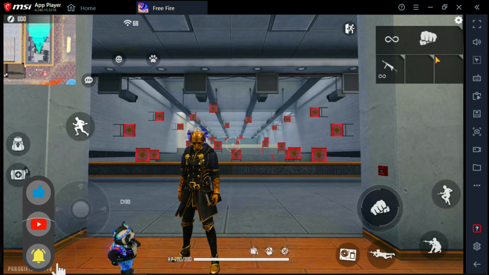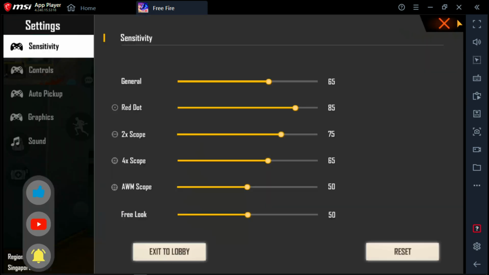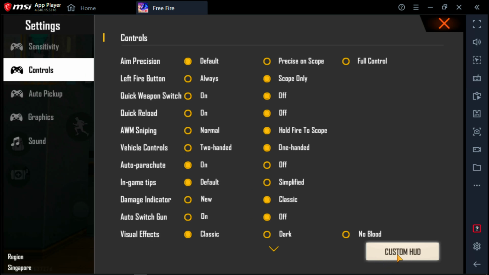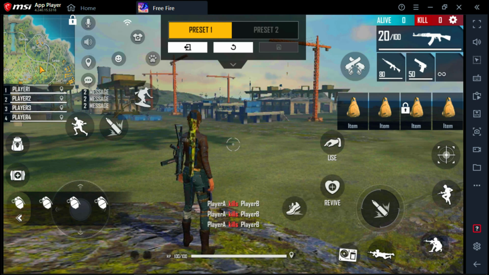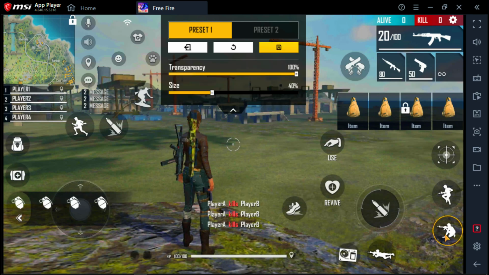Okay, let's get started. First you need to go Free Fire settings. Now go to Free Fire controls and select custom HUD. Now I am going to make my key mapping. If you don't like my key mapping, you can make your own key mapping after watching this video. Now you can get the idea how to make your own key mapping, so keep watching, don't skip.